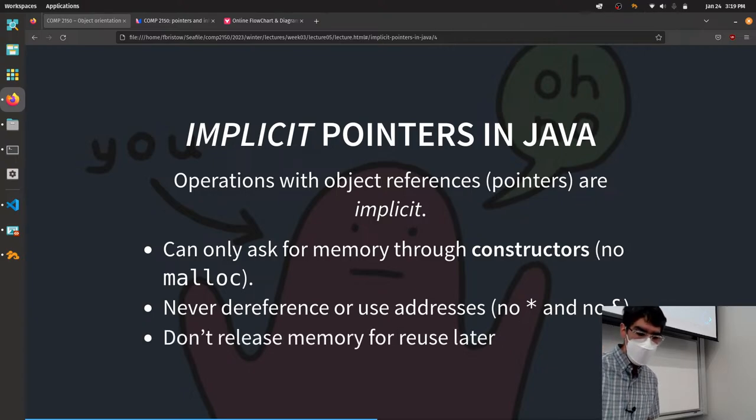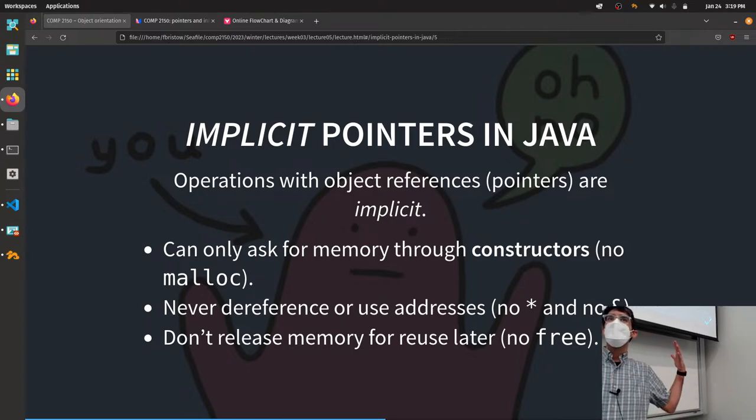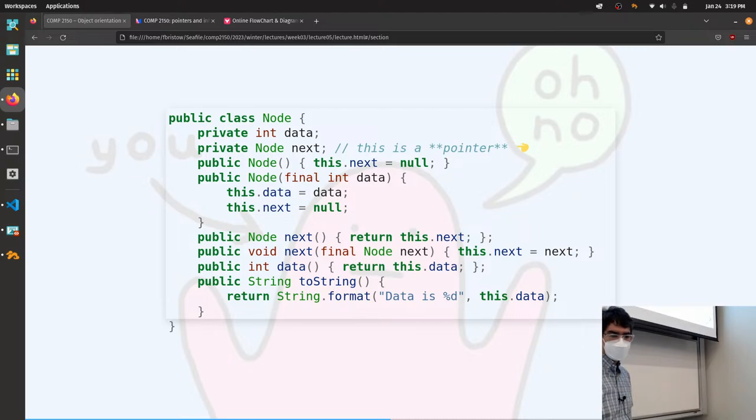In Java, when we're using pointers, we never release memory. We never ever release memory in Java. We never call a function like free. We just let things go out of scope. And the garbage collector comes around and vacuums everything up after we're finished with it. We never have to think about this stuff with pointers in Java, but they're there.